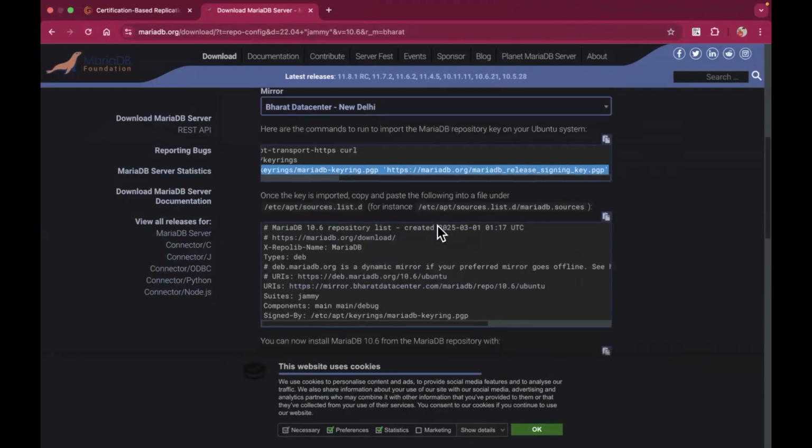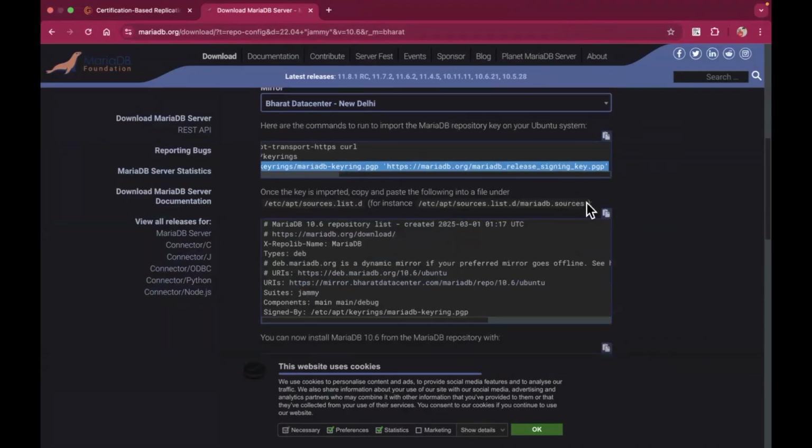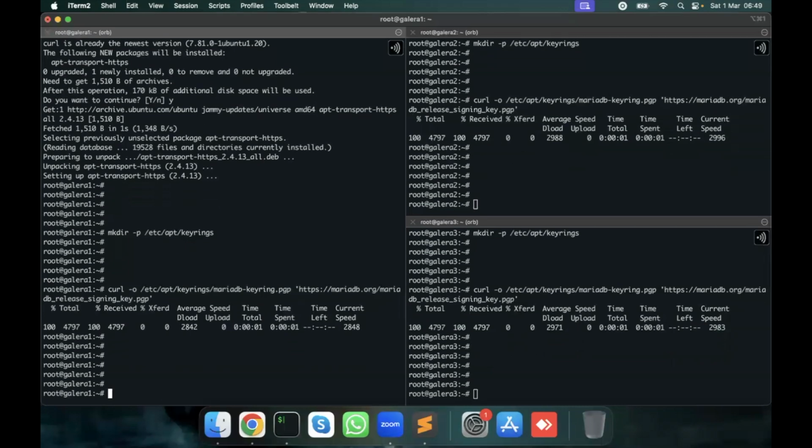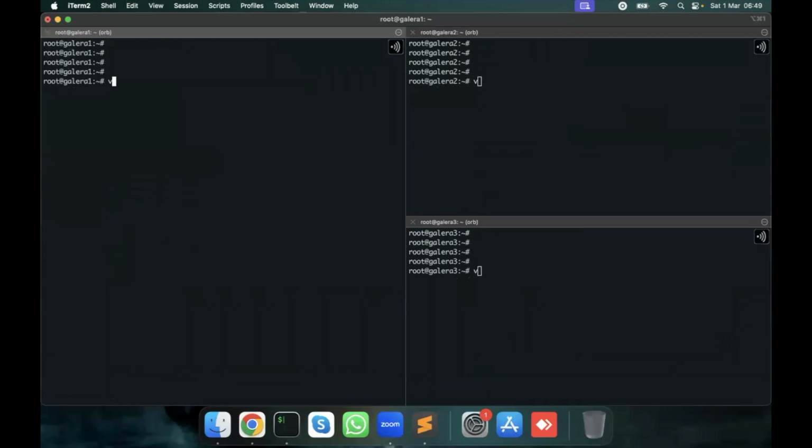copy and paste the following info into this MariaDB sources file. So this is actually the repository file. For example, for the CentOS and Red Hat machines, we have /etc/yum.repos.d. Inside that we have the .repo files, right? That is the repository file. And for Ubuntu Debian, we need to use this. Let me create this file. Under apt sources.list.d, we are creating MariaDB.sources.